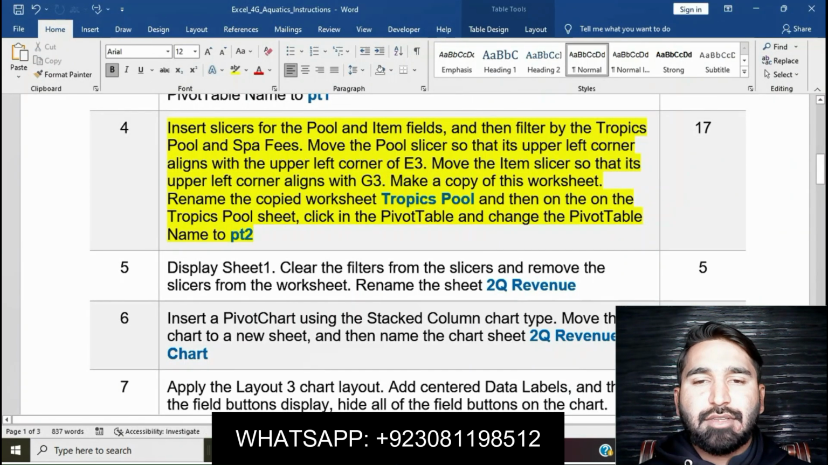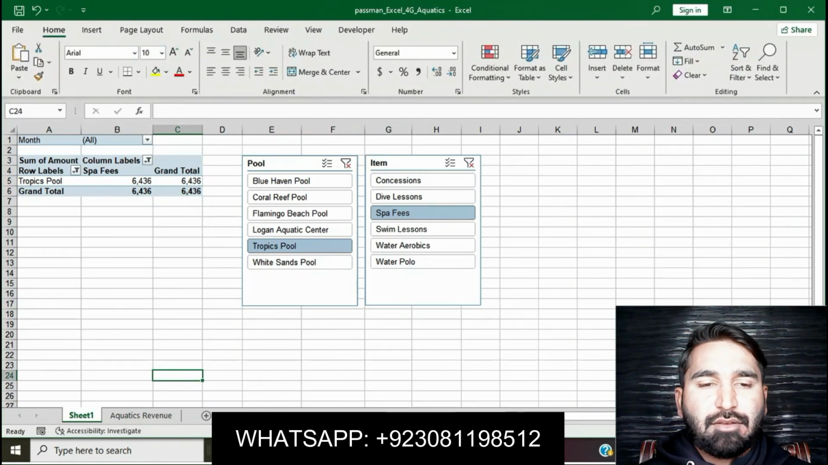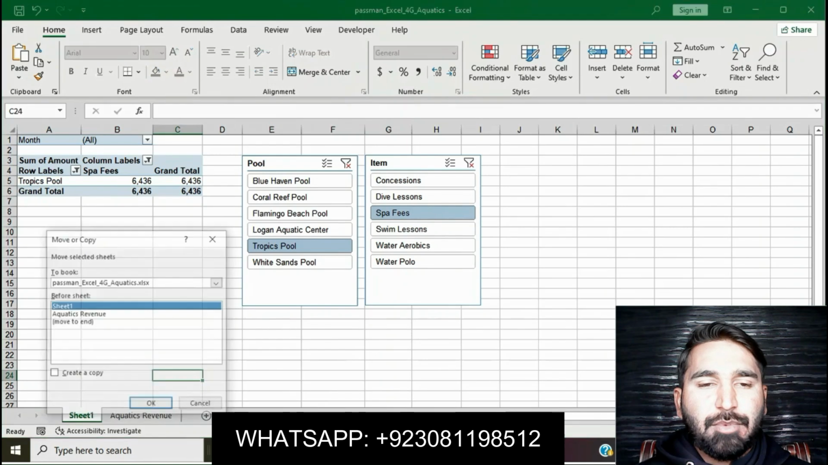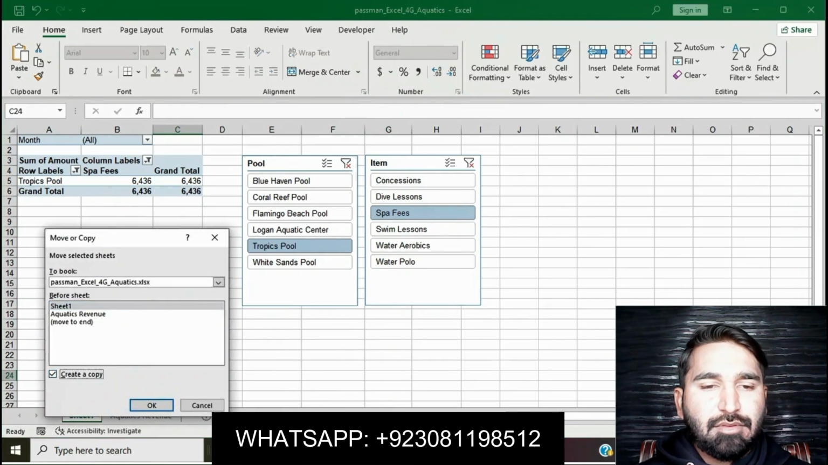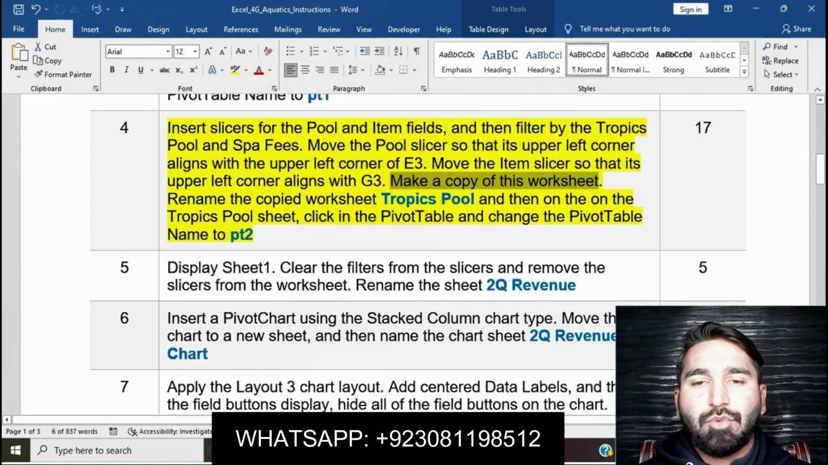Make a copy of this worksheet. Rename the copied worksheet tropics pool. Okay, we will have to make a copy of this worksheet. Right click on this Sheet1, click Move or Copy, click Create a copy, and then press OK. The copy will be created.